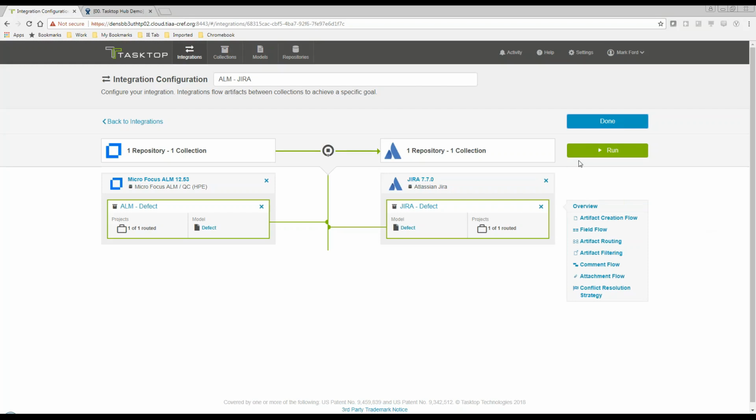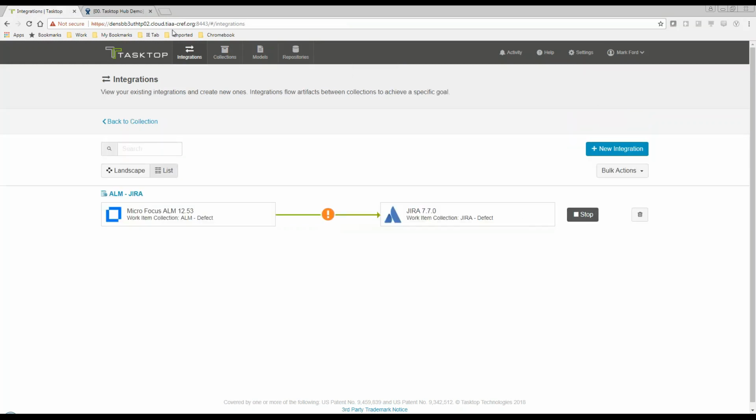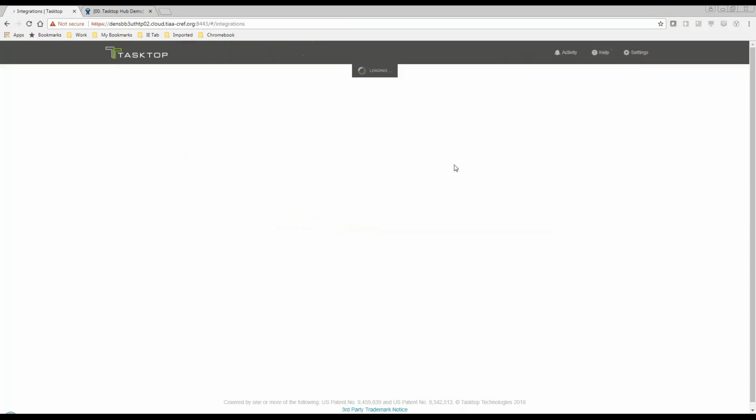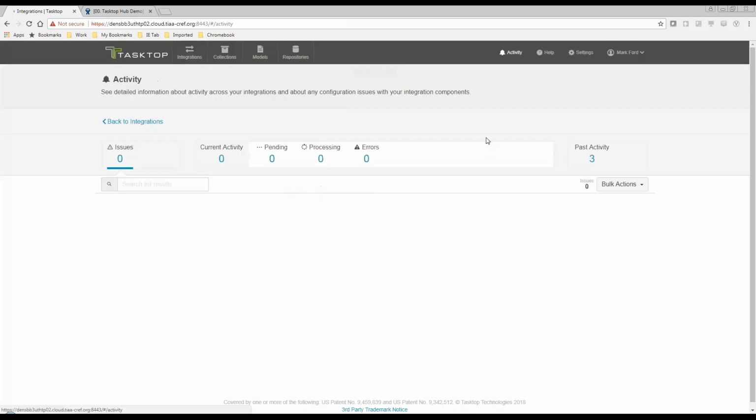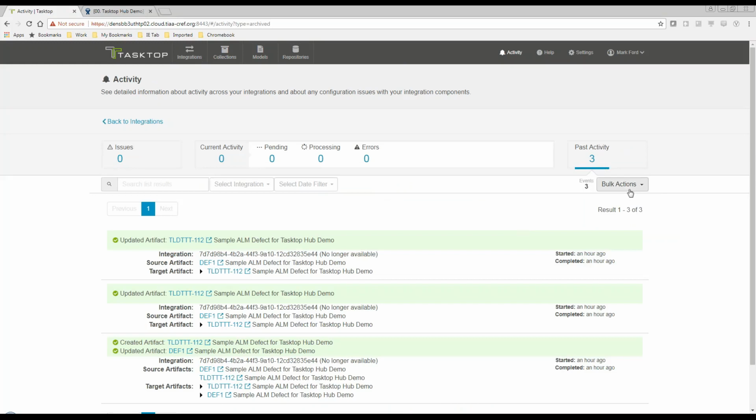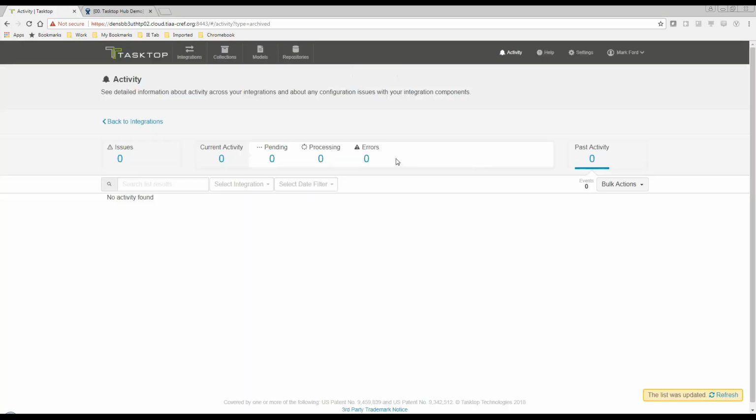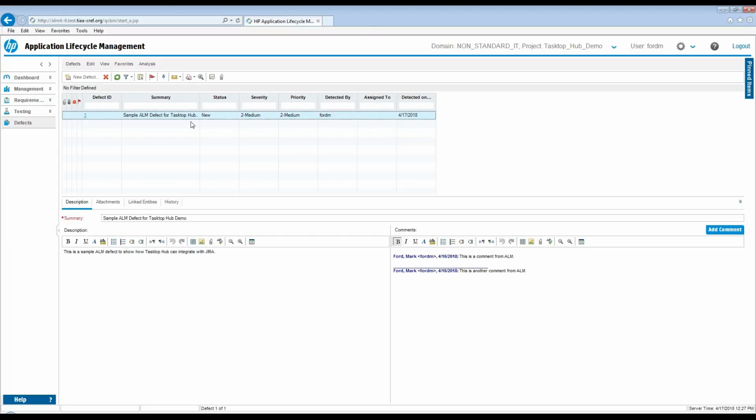So that's pretty good. Now all I have to do at this point is click the run button, and my integration starts. And now we can see that my integration is running. And I can go to my activity. Did I have these already? Yeah, these were old, so we'll remove those. All right, so in my activity, it has not done any synchronization because I told it to synchronize when my ALM defect is in progress, which maps back to my open status.